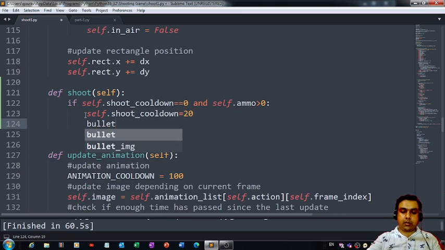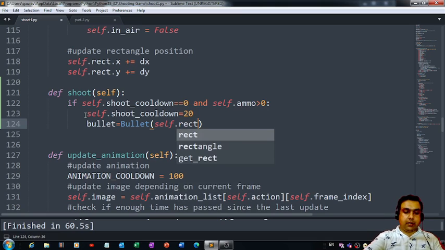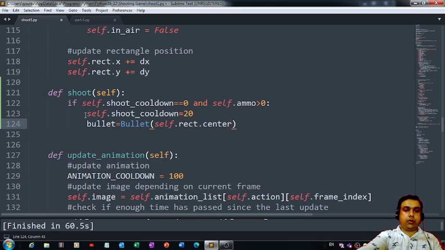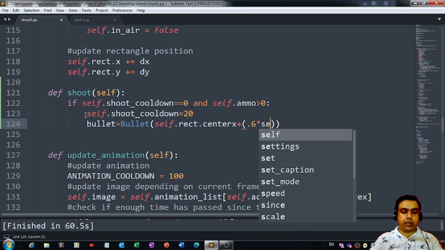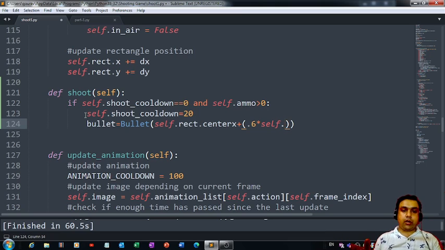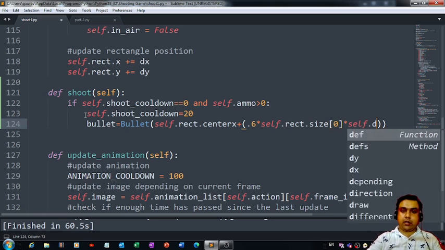And this bullet should be equal to, let's use a function named bullet that we'll be creating afterwards. So bullet, inside this, let's make use of this rectangle thing. This we can use for making the bullet move along the x-axis or y-axis. Along the x-axis, absolutely right. So center x plus side this 0.6 multiply, you can use whatever formula you want for making it move in a horizontal way, rect, and then we can get the size of it. So size 0, right? And then we can multiply it by self.direction.